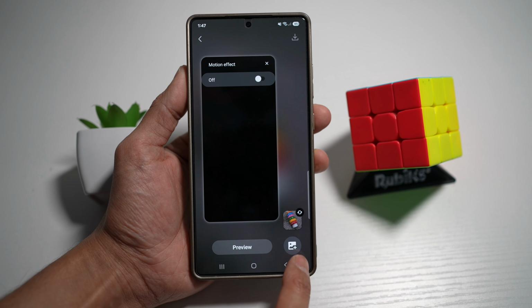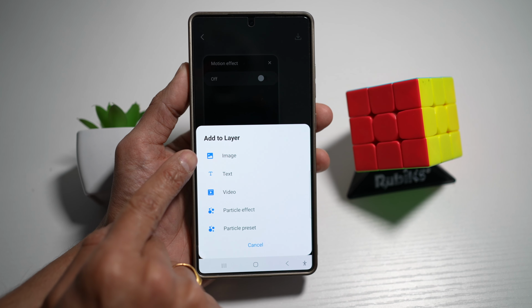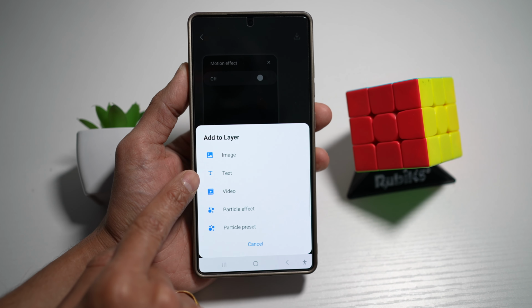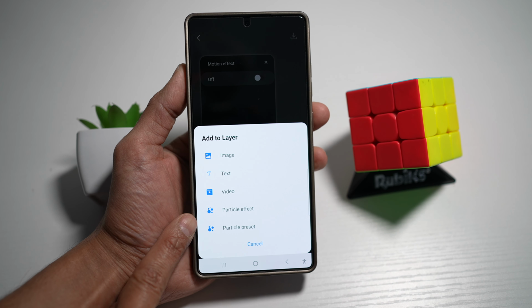Then at the bottom right here, you can tap on this plus sign here, and you can add layers to it. So you can add another image on it, you can add a text, you can add a video as well, and you can also add a particle effect. Down below here, you have a particle preset, which you can use.